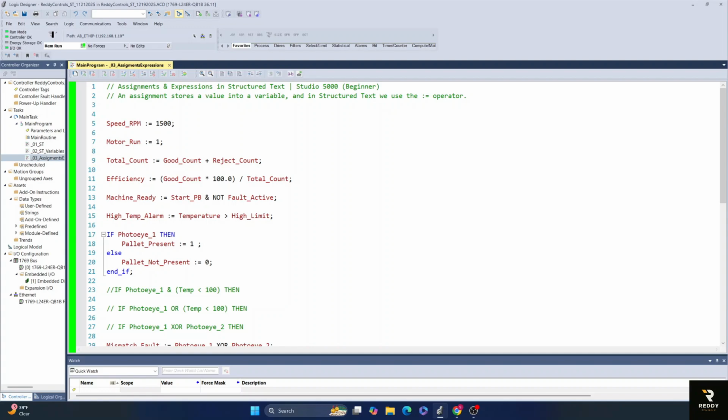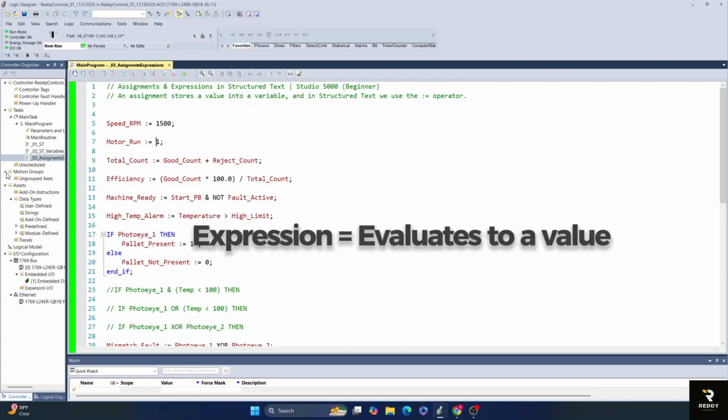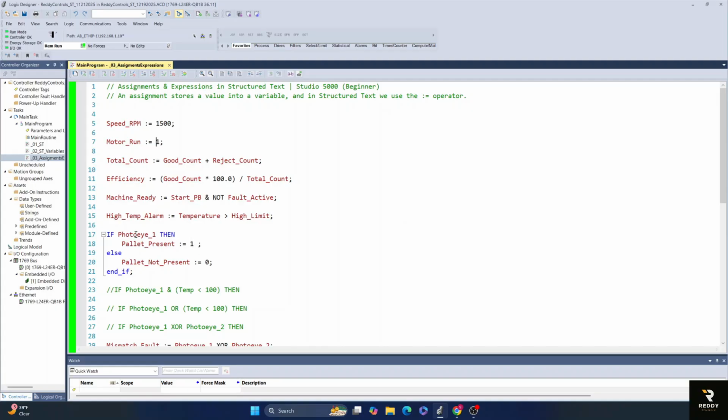The key rule is simple. The data type on the left must match the value or expression on the right. What is an expression? An expression is anything that gets evaluated and produces a result. Structured text always evaluates the expression first and then assigns the result, like count plus 1, or temperature less than 100, or photo_I and not fault. These are all expressions that will be evaluated first and then the result is assigned.